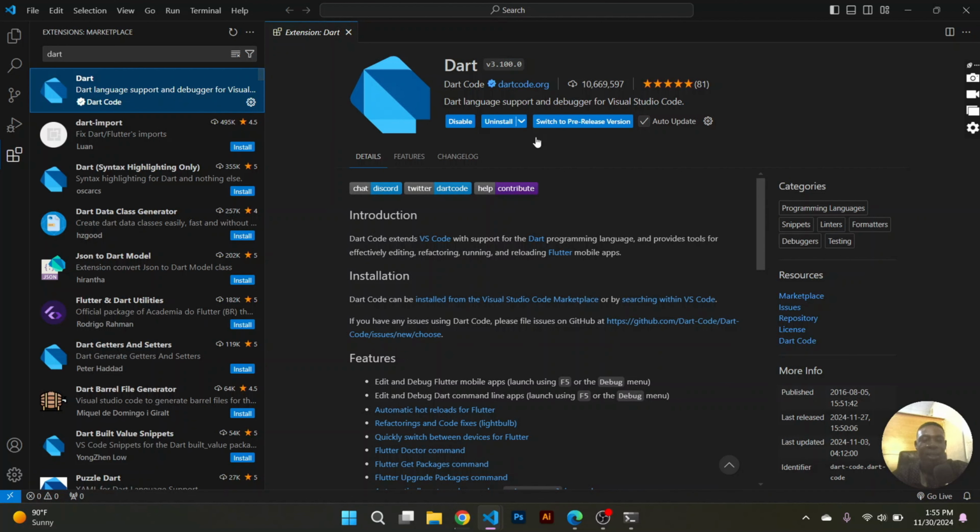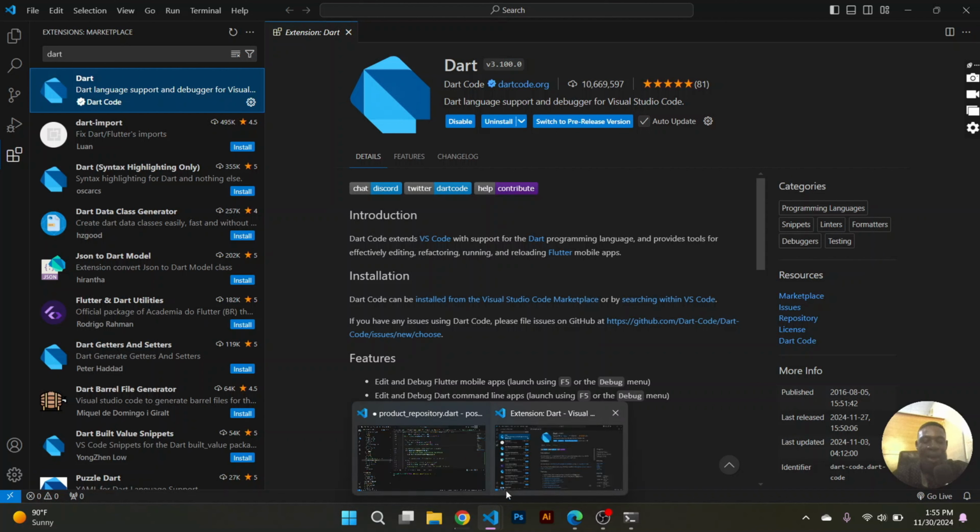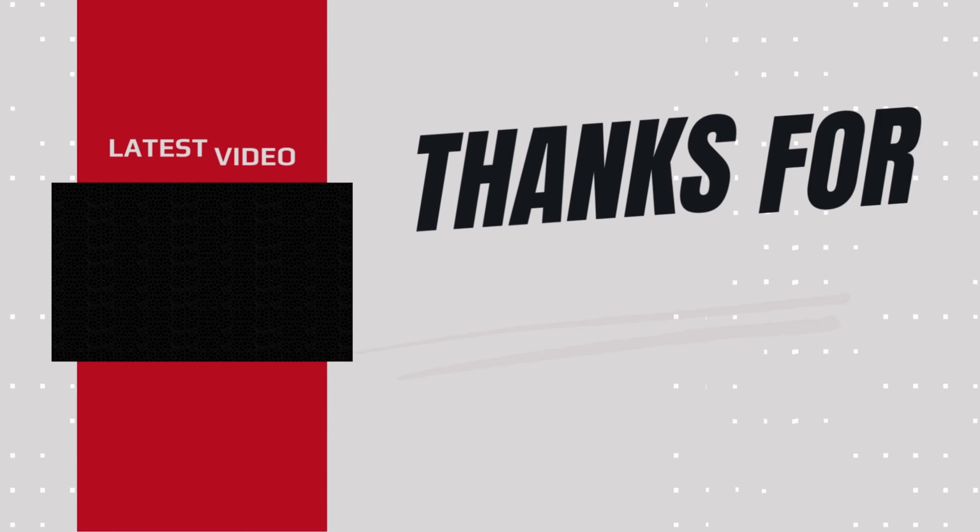And that's it. Your Flutter development environment is all set up. You are now ready to create amazing apps for both Android and iOS, all from a single code base.